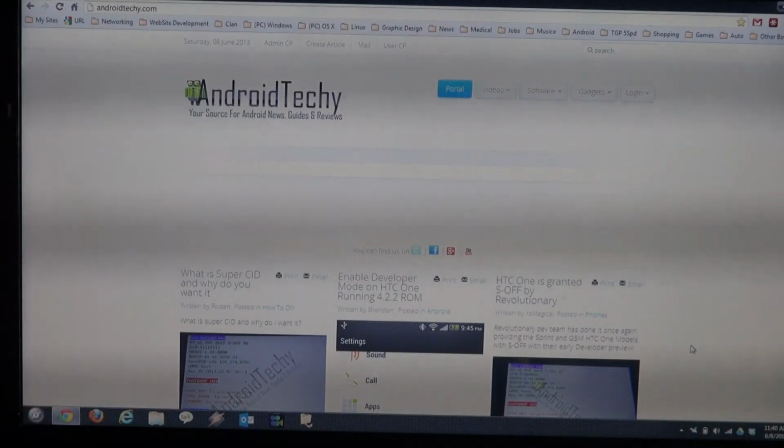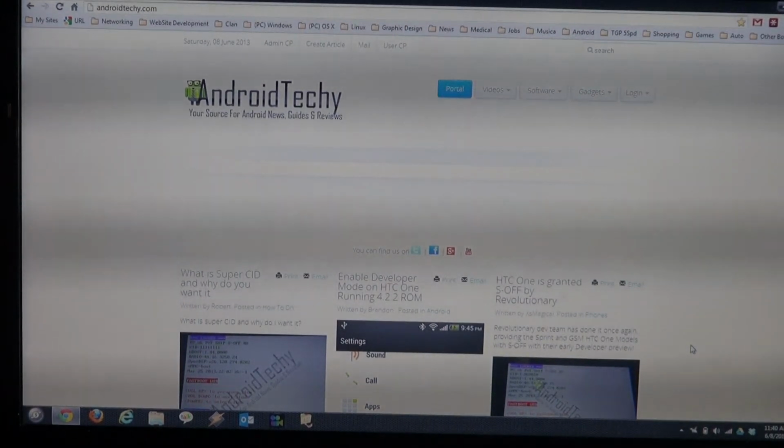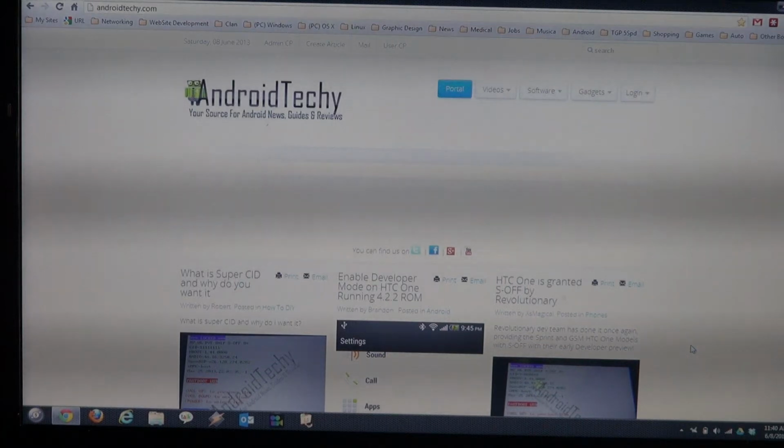This is Rob with AndroidTechy.com, and today I'm going to show you a very easy way to get ADB and Fastboot on your computer without having to install the Android SDK or any complicated processes.